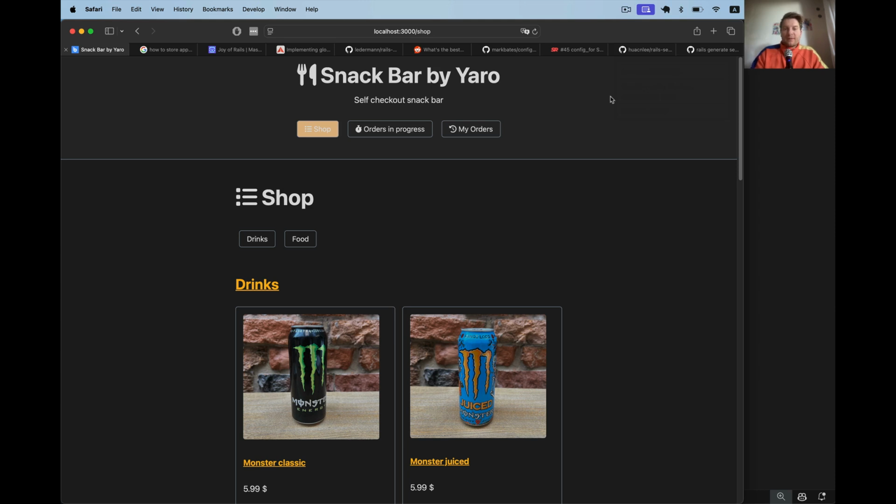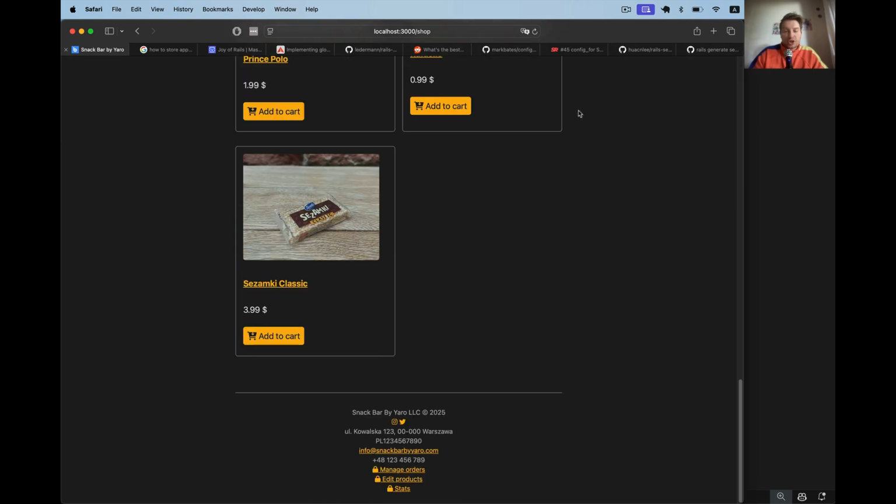Hello friends, so here I have a basic self-checkout restaurant menu, and the application, as many other applications, has some global settings like the application name, the application description, the contact phone number, contact email, and how would you usually approach storing these in the application.